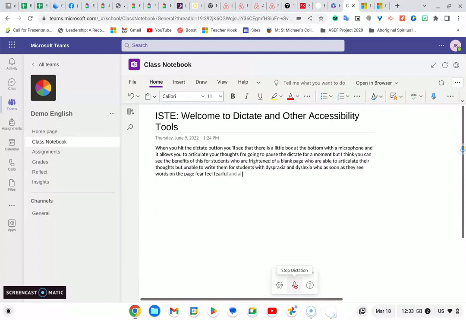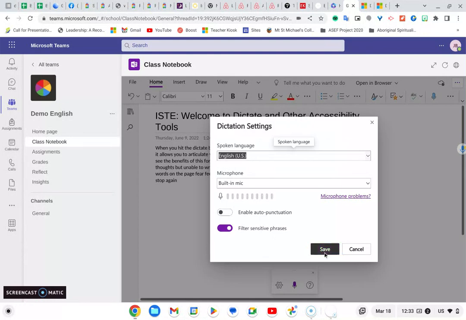And obviously, you can see there's issues with that because I need to stop. Okay. So having stopped that, I'm going to go back. You can see here that I have text, which is not bad. It's taken nearly everything that I've said. But if I go to the settings button, I can also enable auto punctuation.